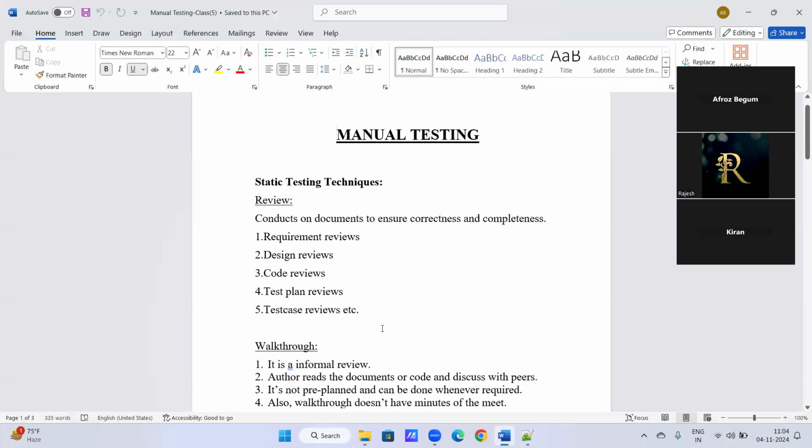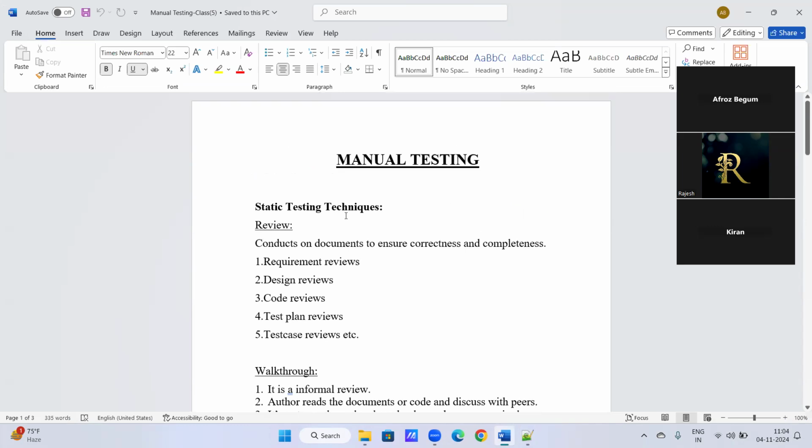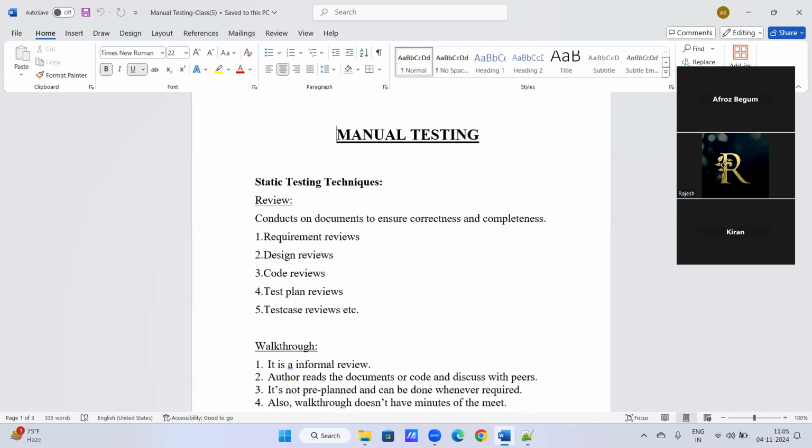So today we will discuss static testing techniques. Last class we discussed the V model, its advantages and disadvantages, and static testing and dynamic testing, right? Today's session we will learn in a very deep and detailed way about what the static testing techniques are. Okay.